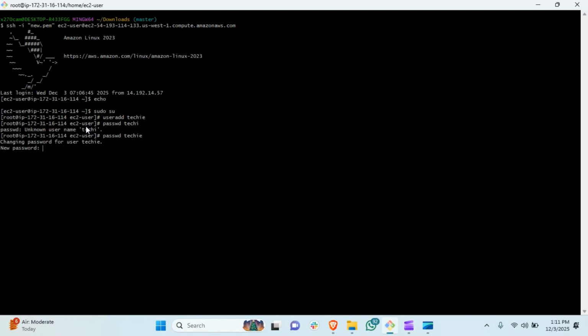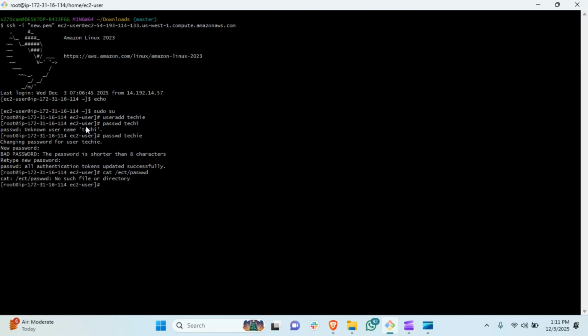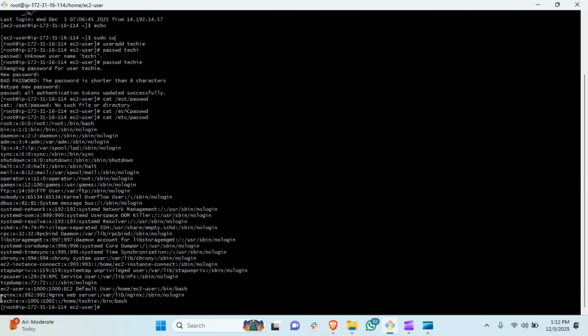Here you can see I'm writing some passwords. The password is successfully generated. If you want to see the list of the users, there is a command called cat /etc/passwd. Sorry, we made a mistake. cat /etc/passwd. This is the command to check the users list, where you can see there is a user which was created recently inside the home directory.